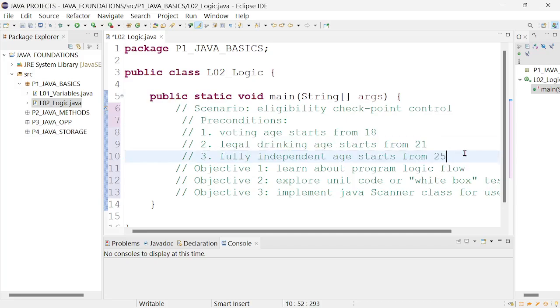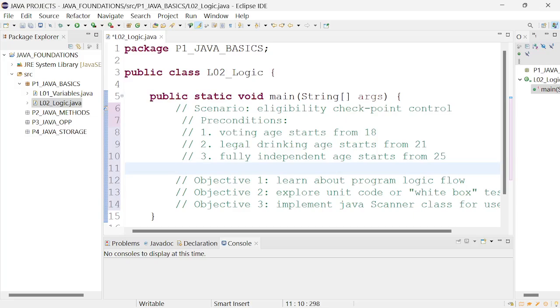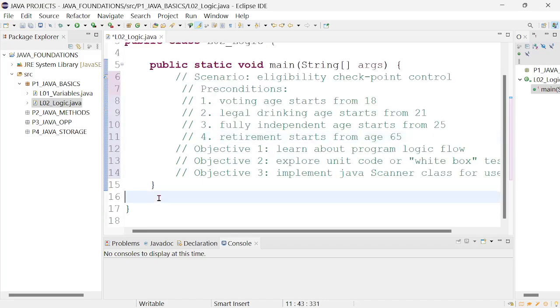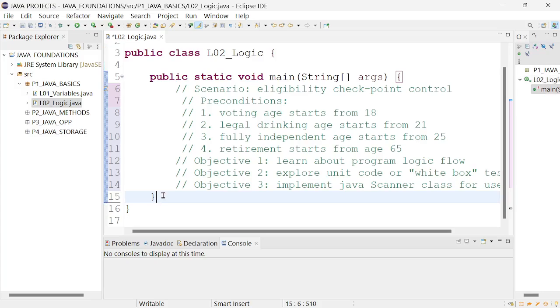And condition number 4. Retirement age starts from age 65. Those are our legal conditions. Let's create the program itself now.